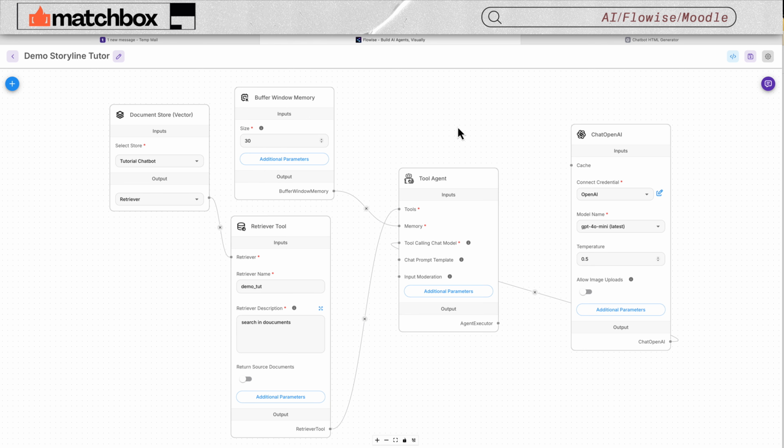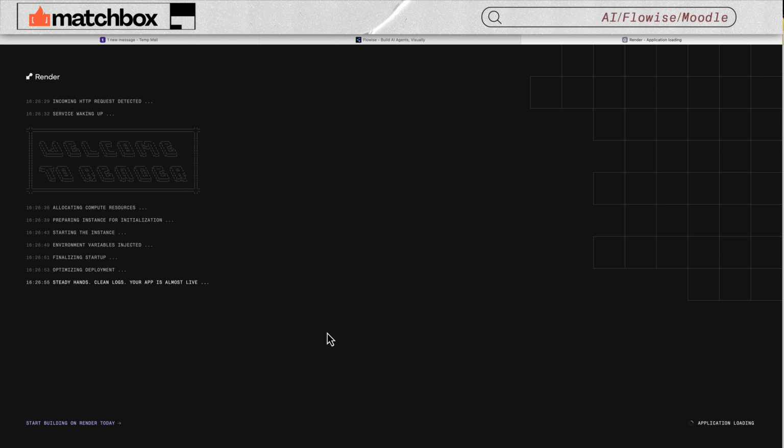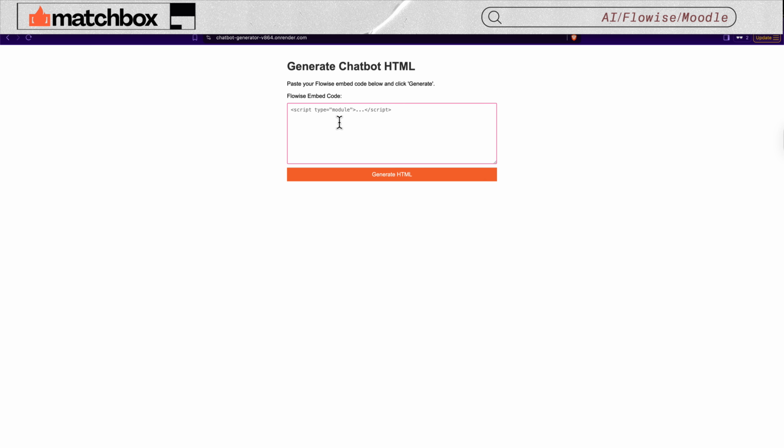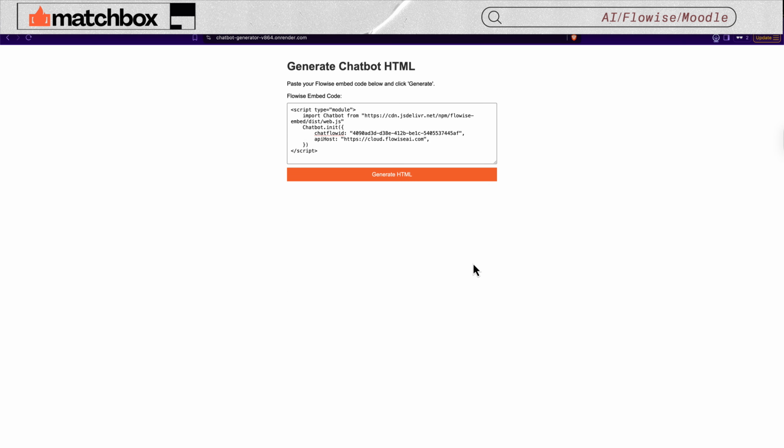Great. We're now in the final steps of this tutorial. Now we need to copy the code and create the HTML file that we're going to host in AWS or any other hosting that you have. So let me save one more time. And you're going to click here, Pop up HTML, and copy this. Go to the link. It will take a few seconds for the app to load. Please just wait. Once the page loads, just copy the code from Flowise, click on Generate HTML, and download your file. And this is the file that you're going to upload to your hosting environment.